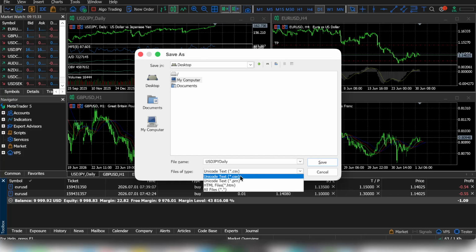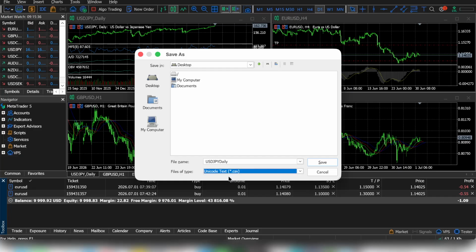And that's it. You've now saved chart data in MetaTrader 5. As a helpful tip, try using clear folder names and keeping your saved files organized by symbol or date if you plan to save chart data regularly. That makes it much easier to locate what you need later on.